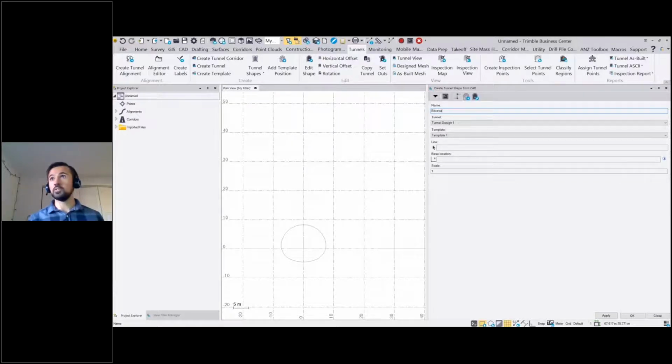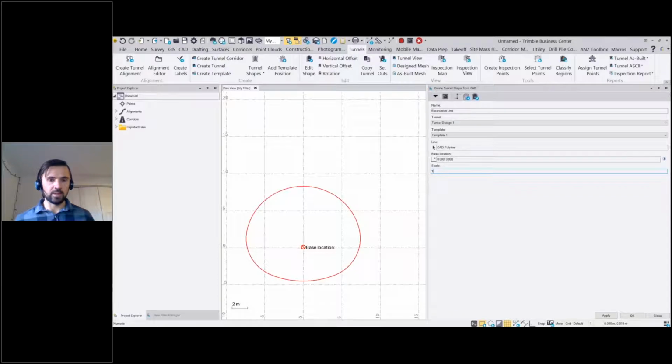I'll call this excavation line, and I'm going to apply it to that tunnel template, and then I choose the line or lines that define that shape. The base location is important. This is essentially where that shape is going to sit on the alignment. In this case, I'm just going to put 0, 0, and you'll see that's the point where the alignment is going to sit right here. The scale is really interesting, not particularly for this example, but for others.